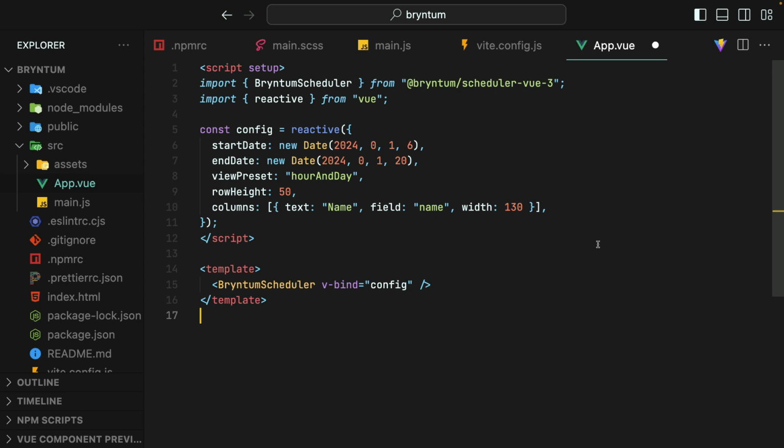Awesome. So here on line 5, I've created a variable called config, and I've defined it as a reactive reference. Of course, reactive is coming from the Vue Core library. Then I provided a start date, which tells our scheduler what date it should start at. In this case, the year 2024, the first month, the first day, and then the sixth hour of that day. And then the same thing for the end date here.